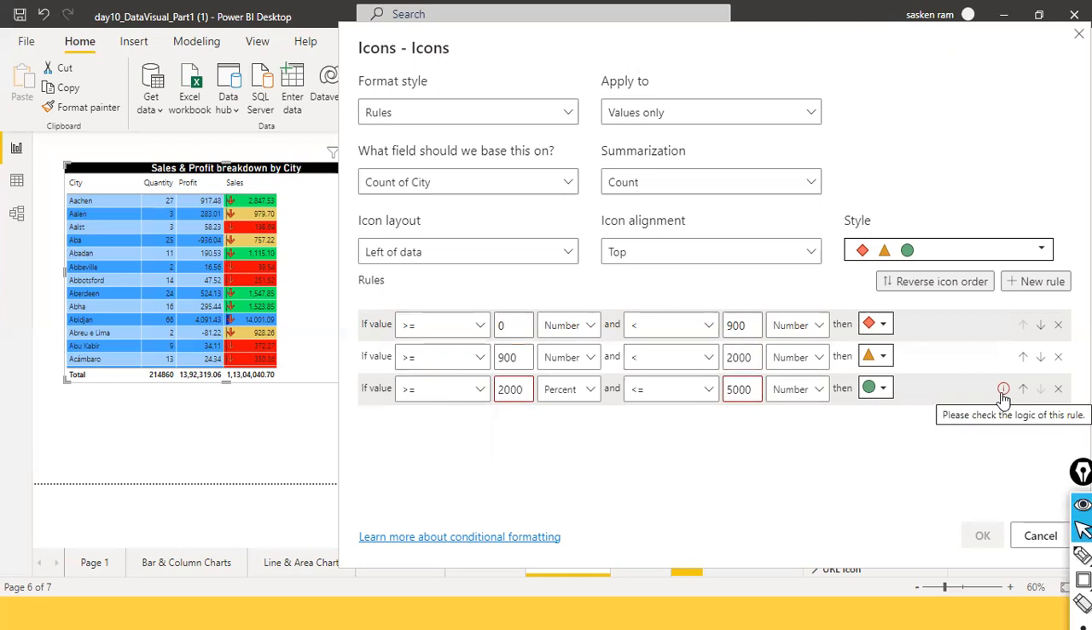Here you will find some kind of error. Please check the logic of this rule. So here the red colored thing, right? Wherever the mistake you made, it would have got highlighted with a red color rectangle, and you just select this one. You fix this and you can see this one.